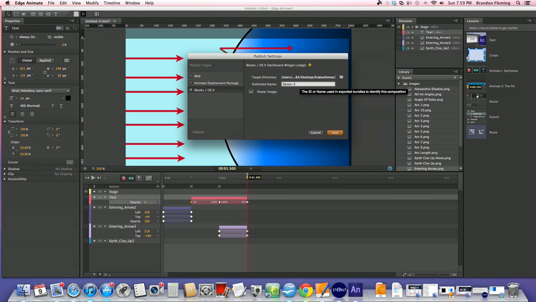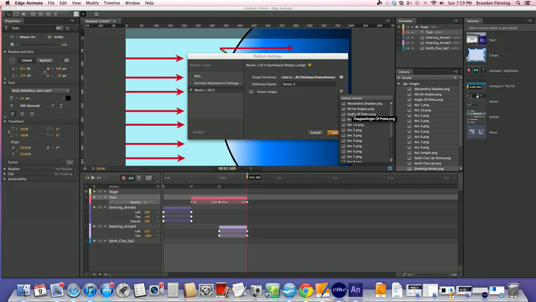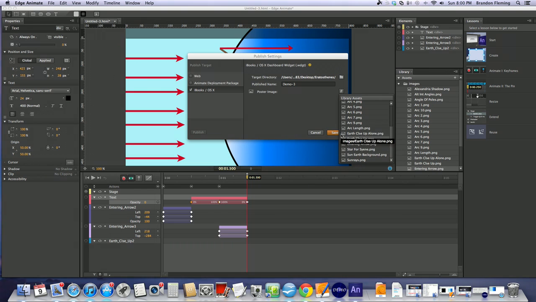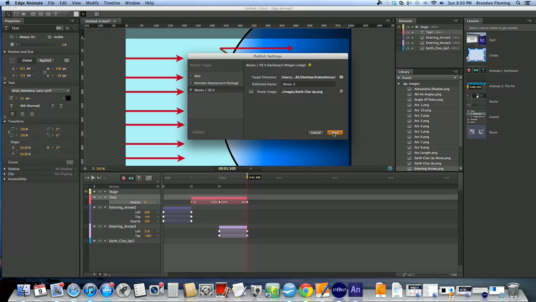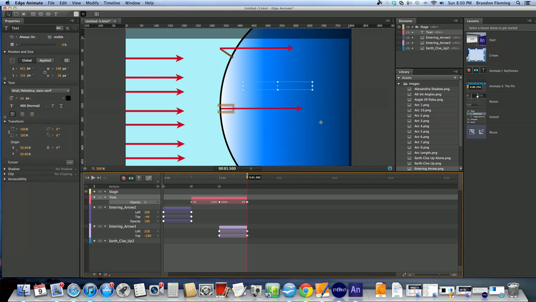After giving it a name, I want to give it an image that will be the default image the user sees inside the iBook, so that it gives them an indication of what the animation is going to be about. So it's just a sample image that will represent it. And I will save this.